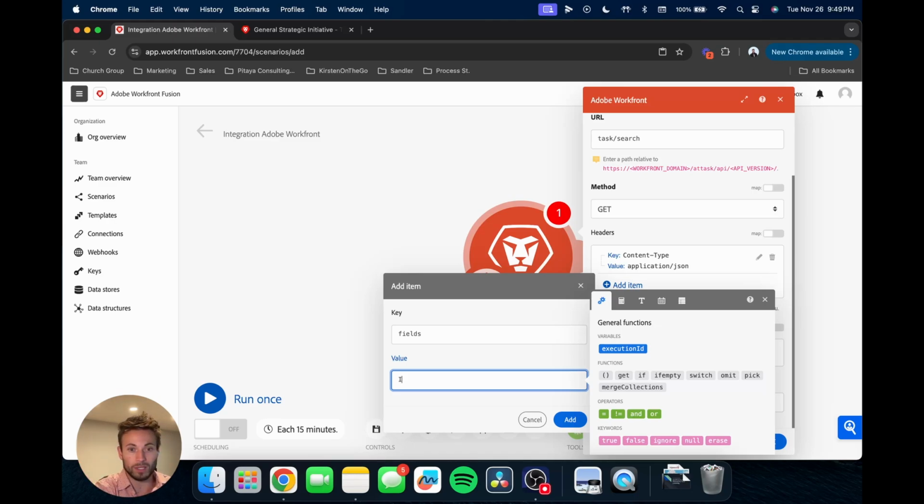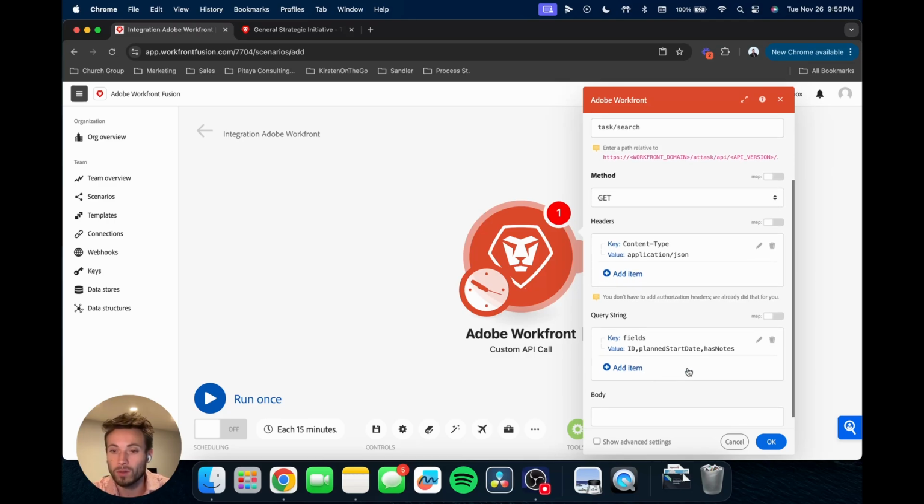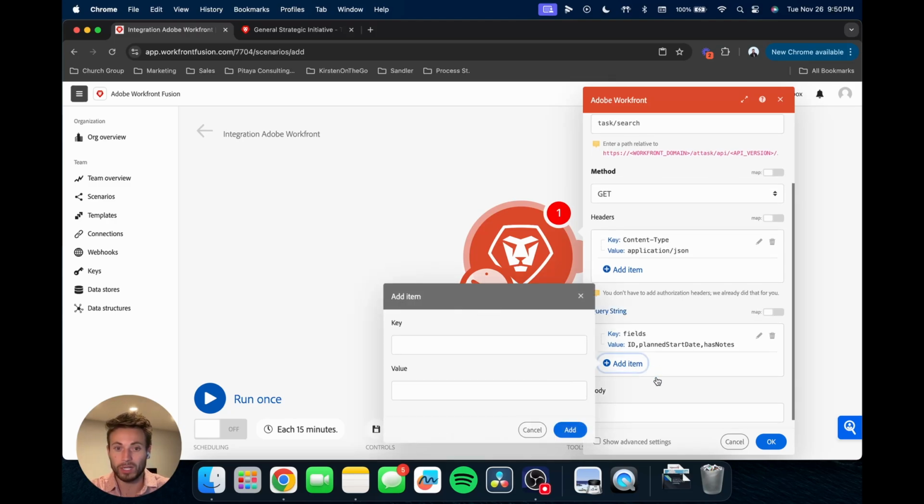For example, we want to output the task ID, and we need to output the planned start date, because we're going to do this based off it being supposed to start within 1 month, so we need to see when that date is. What else will we need? ID and planned start date. Oh, and then we're also going to do hasNotes. We'll add that, and I'll explain that in a sec. We might need to add some more things, but for now, those are going to be the 3 fields that we're going to output. And now we're going to start getting into the filtering, right?